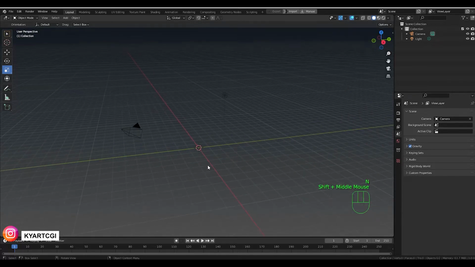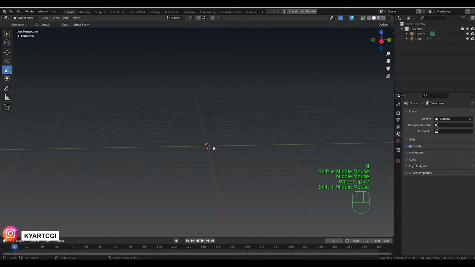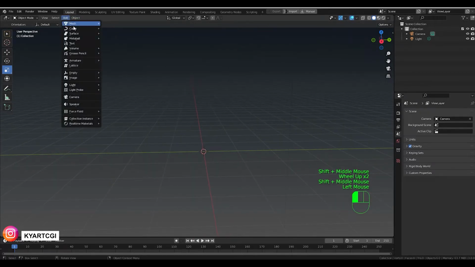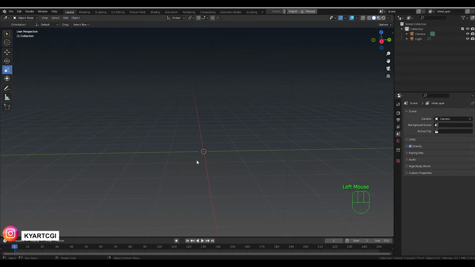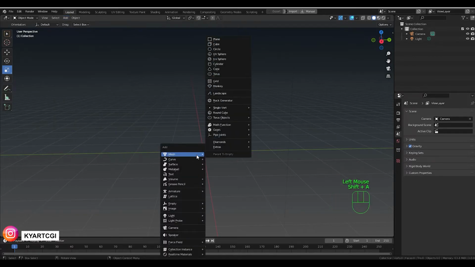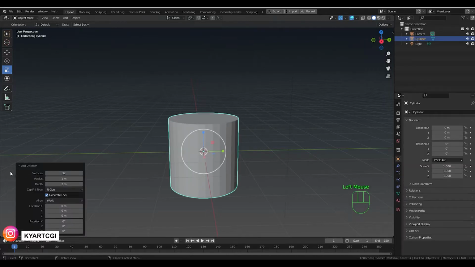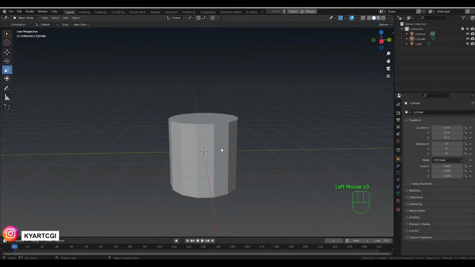Now we're going to start with a cylinder. You can add it from here at mesh, or with the shortcut Shift A, and then we go mesh, and we're going to select cylinder. We create the cylinder, and then here in the properties, in the vertices, we're going to put 14 vertices. We're going to work with that. That's all.